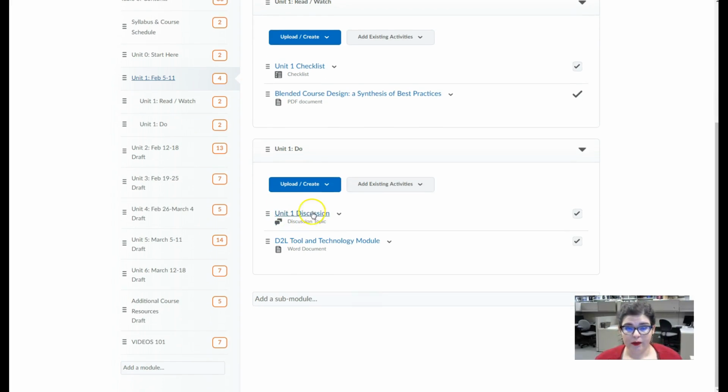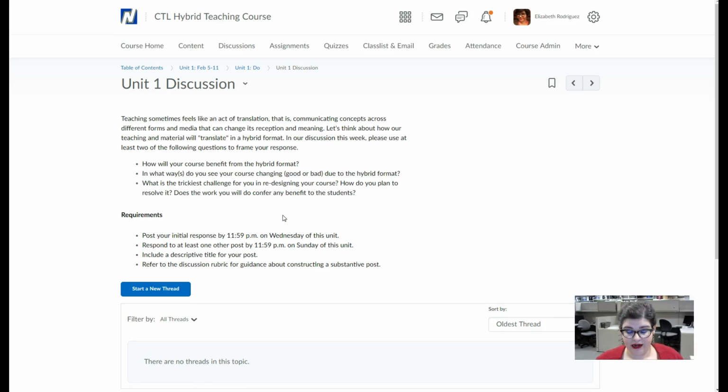Every week there will be a discussion, and you're expected to participate in it at least twice. There are 2 due dates, one which is midweek, which is when you have to post your initial discussion response, and then there'll be a second due date where you have to respond to one of your peers by the end of the unit.